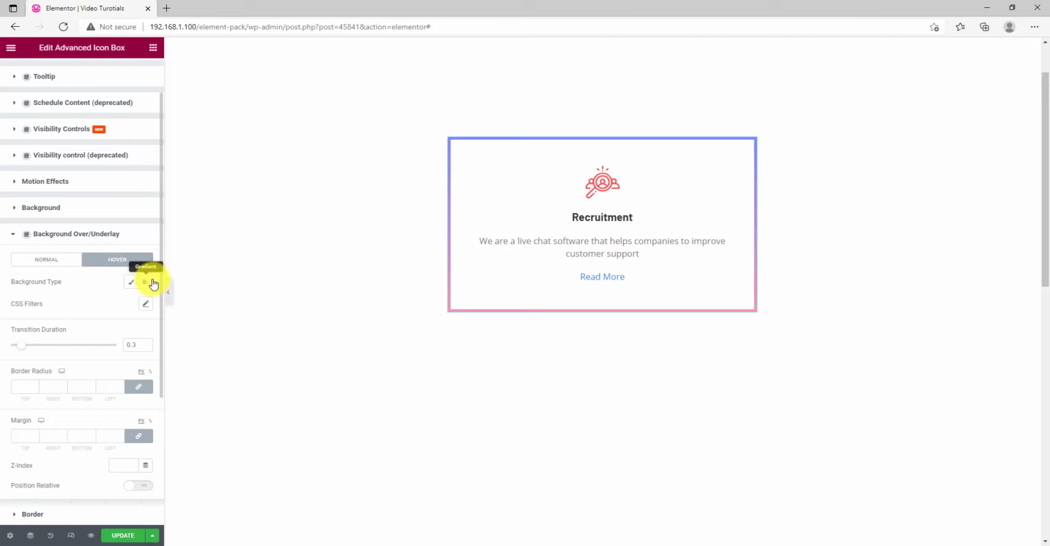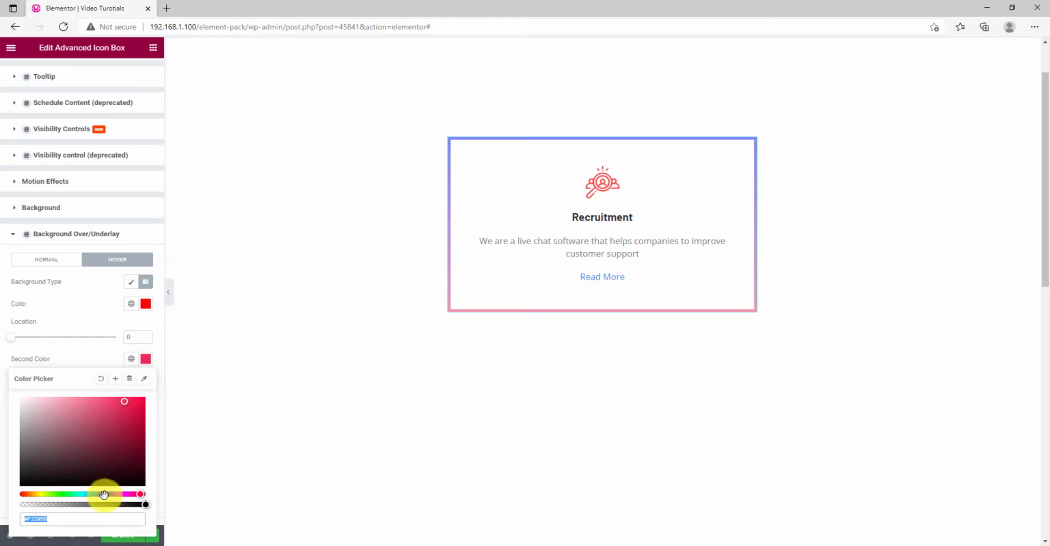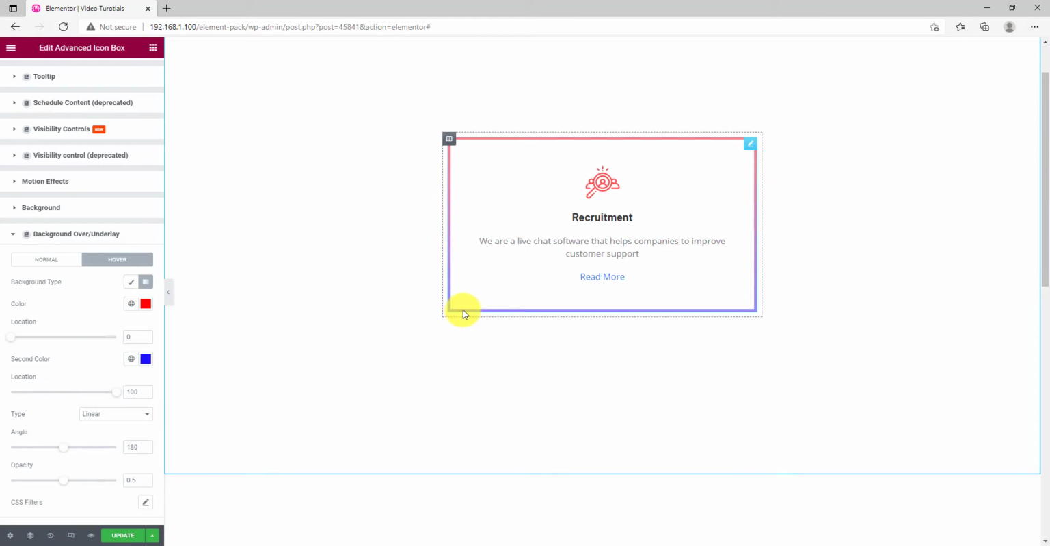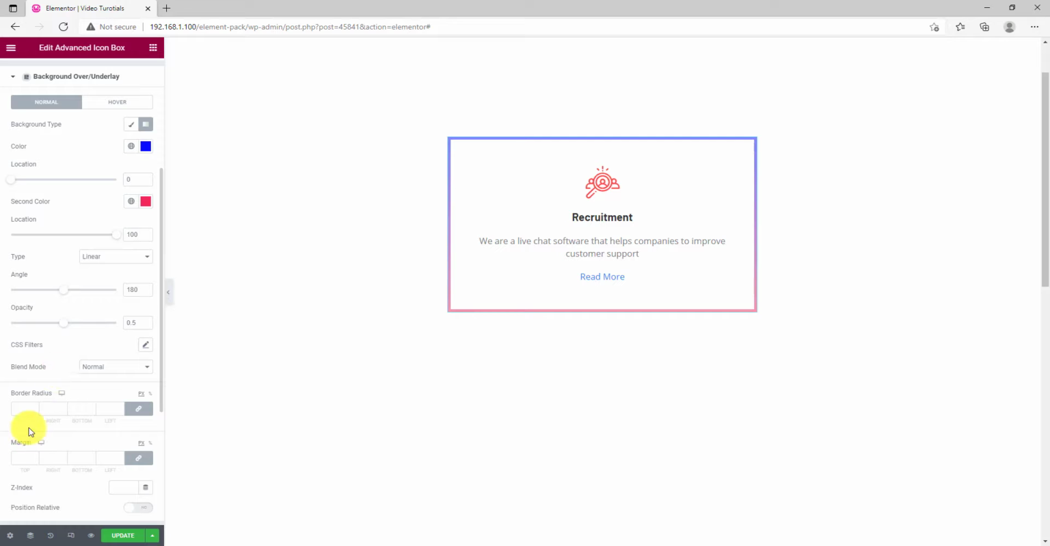Now let's flip the color for the hover. See how the color flips the border. You may also try border radius on it. Then change the angle of the gradient.